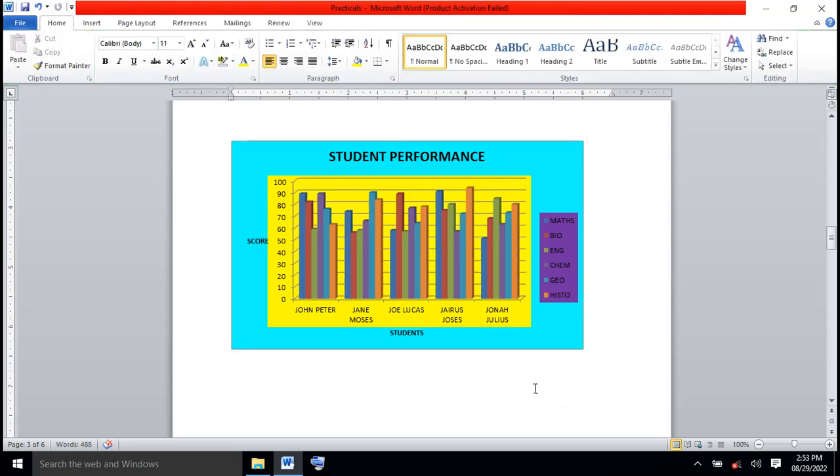And there you are. Now you have your chart. This represents the subject, and this subject is history. What's the purpose of the legend? The legend will show you the colors and give you a label for what each color represents.